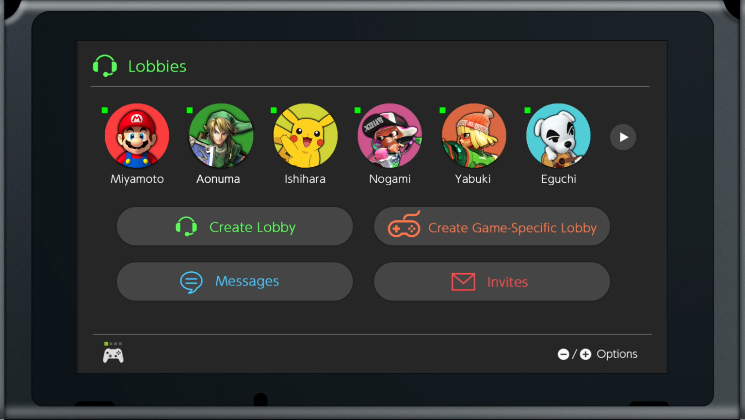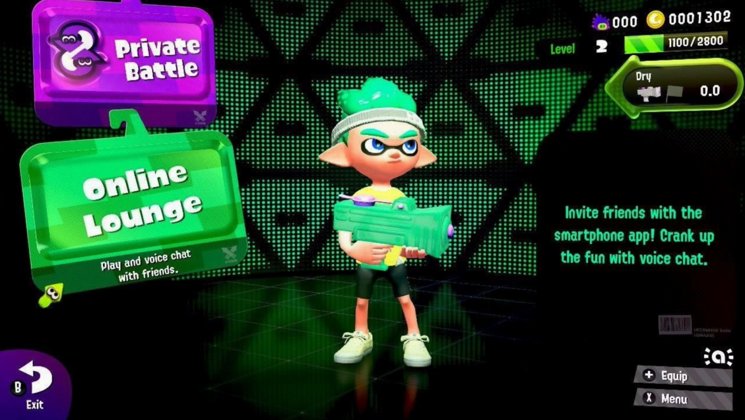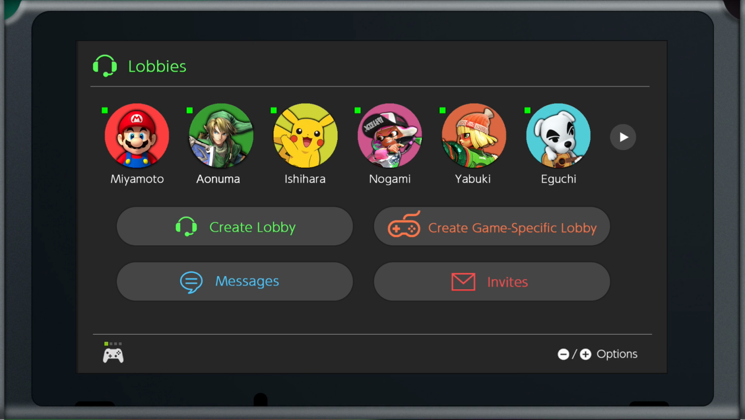Splatoon 2 is that if you want to play with voice chat with your friends, you actually have to go to a specific mode within the game called online lounge, and then invite your friends from there and play with voice chat from that. And I think it would be much easier to do if you had the voice chat stuff all within the Switch software itself, and so that's where this create a lobby option comes into play.